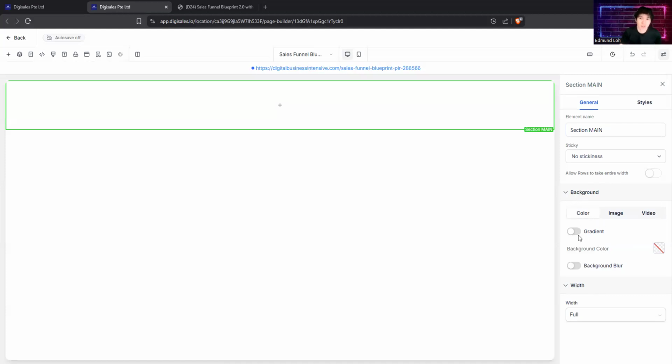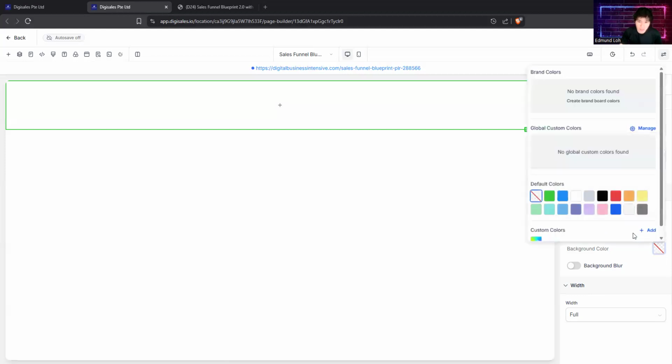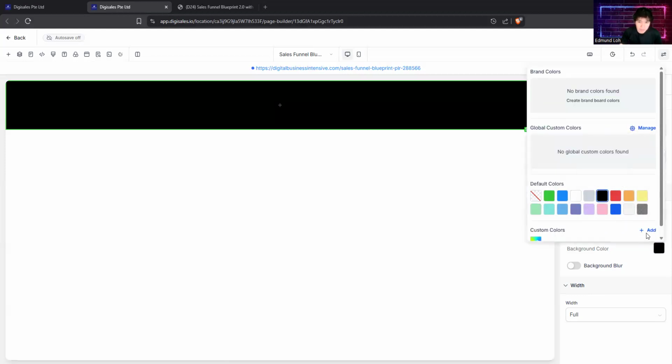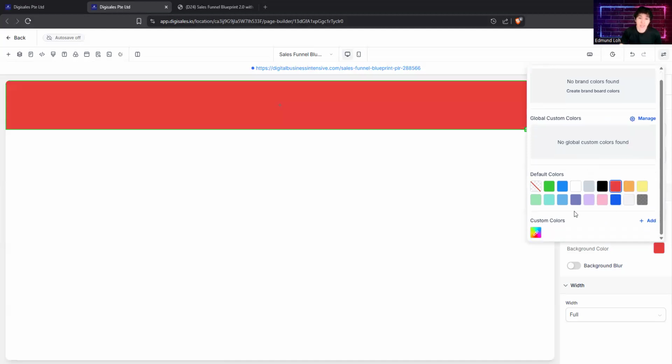Background, I will say this is very important because every now and then you're going to change the background color. In this case, you can click on this. Right now it's colorless. You can change it to black, red, or any color that you see here. It doesn't have to be from these default colors. You can add your own custom color.